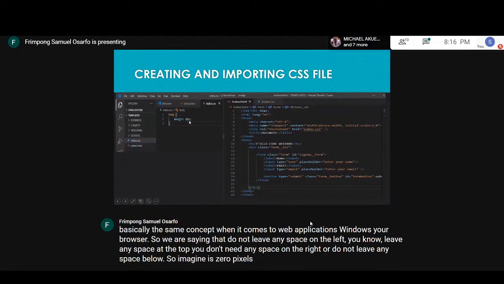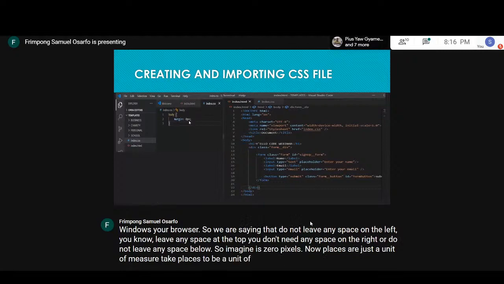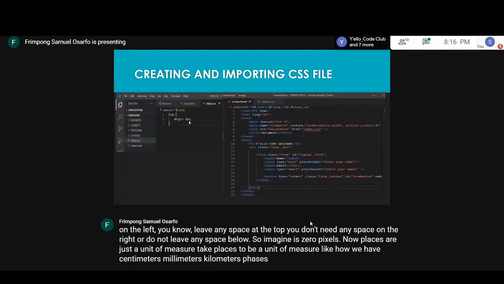Now pixels is just a unit of measure. Take pixels to be a unit of measure, like how we have centimeters, millimeters, kilometers. Pixels is the unit of measure mostly used in the browser.